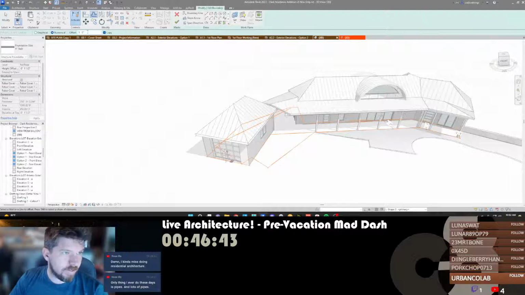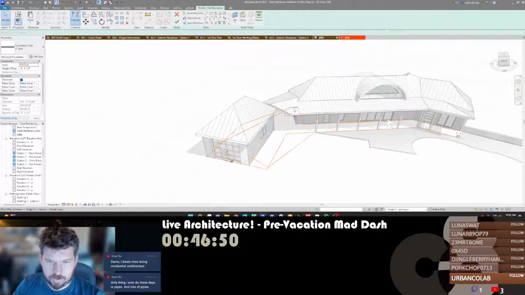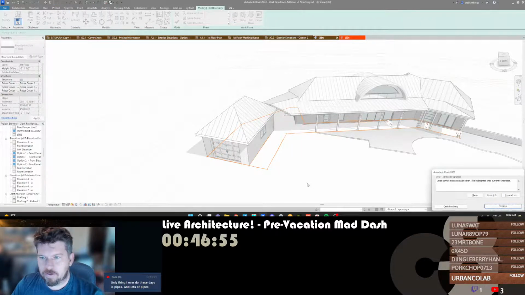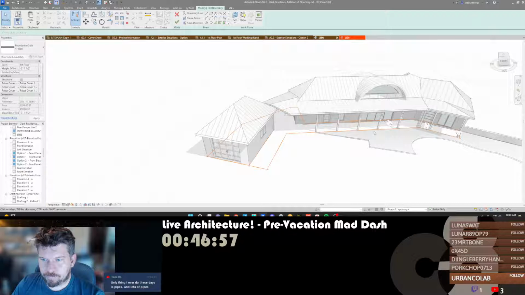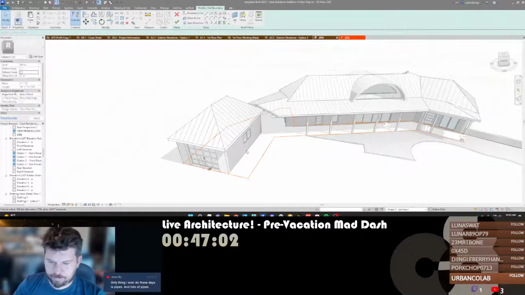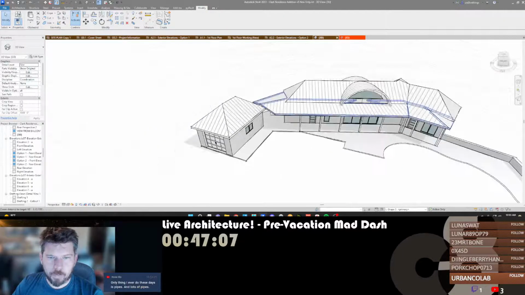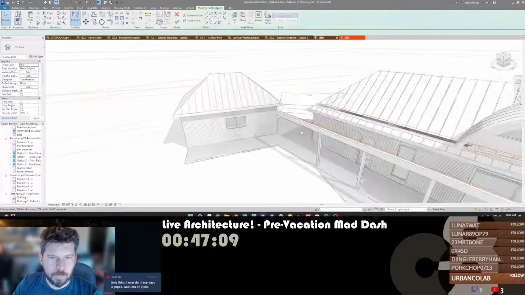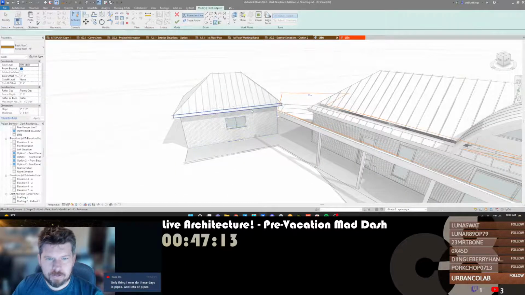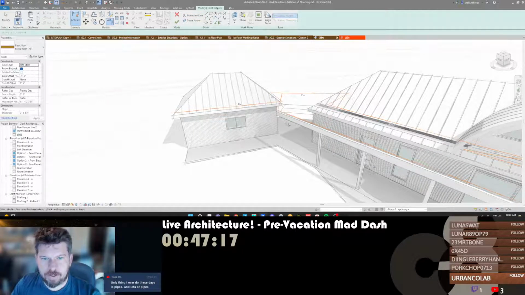I think I had like 6 feet off of this. Let's bring it 6 feet off here. Let's go this also. What is intersecting? Oh, there we go.